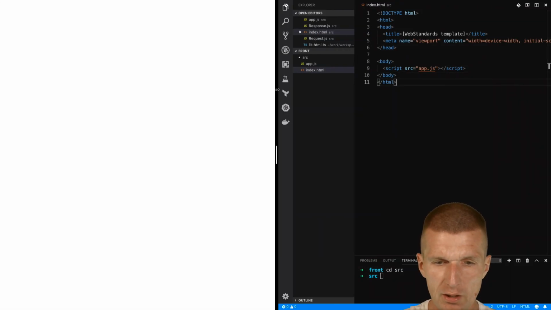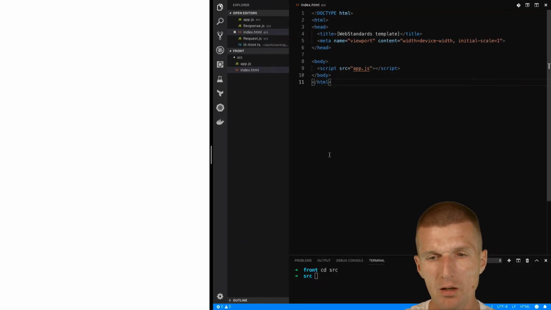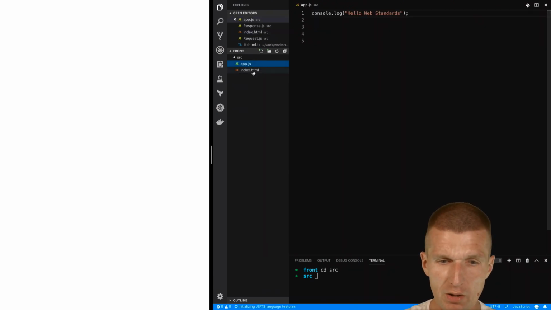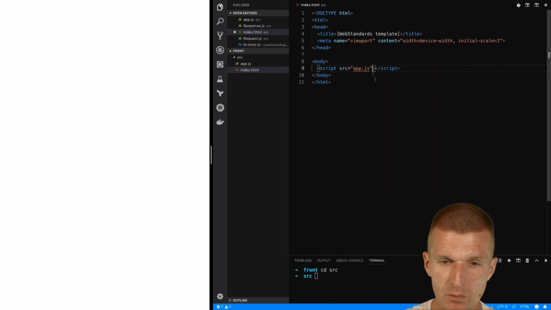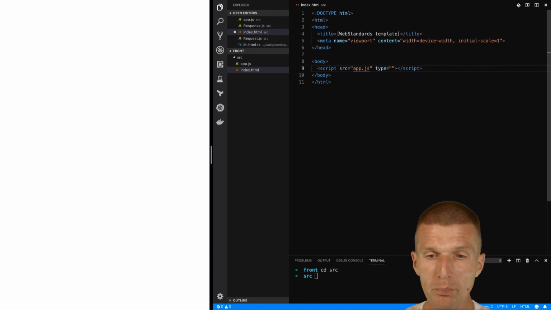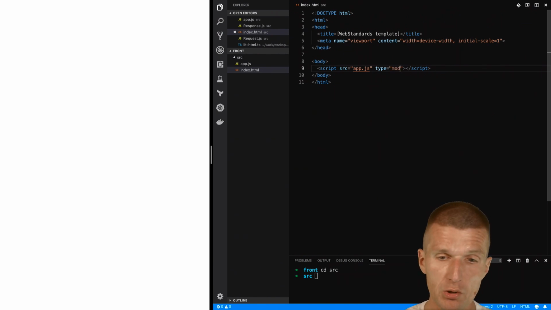And in the front end, I have a simplistic web application, not web components yet. It's just an empty JavaScript file and index.html. And the first thing I would like to do is to import or to activate the modules. So ES6 module is now activated.